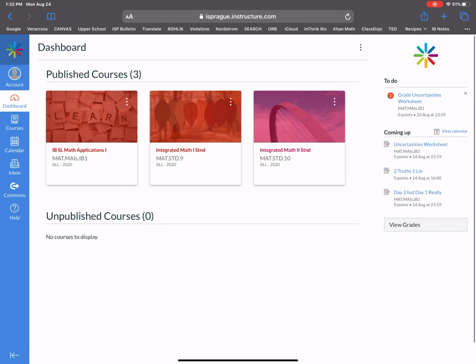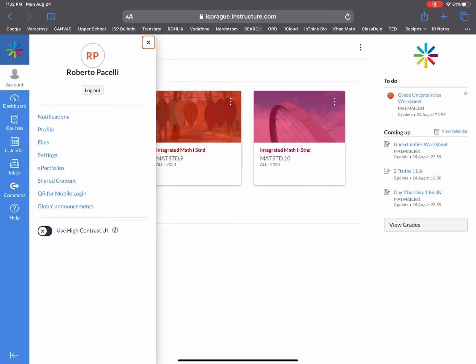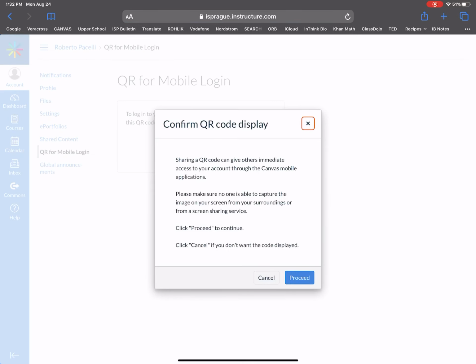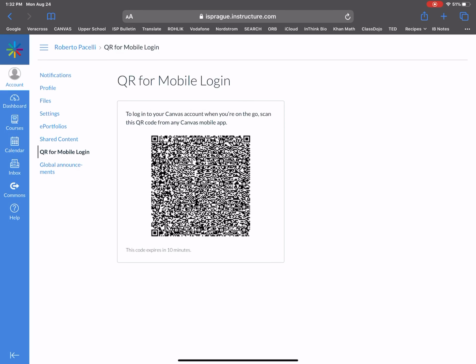When you go to your desktop or laptop, go to your Canvas page, and this is your home screen. You click on Account in the top left, and then you go to QR for Mobile Login. Now, you'll get this display. It just warns you that if you open this up, anyone can access it. That's just for now. So we hit proceed and it'll display a QR code.